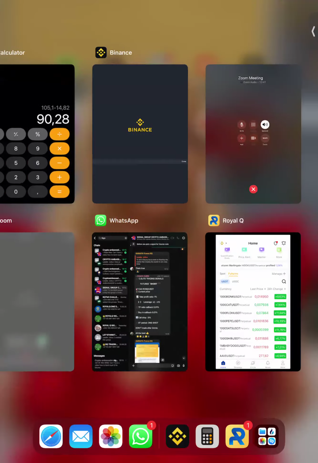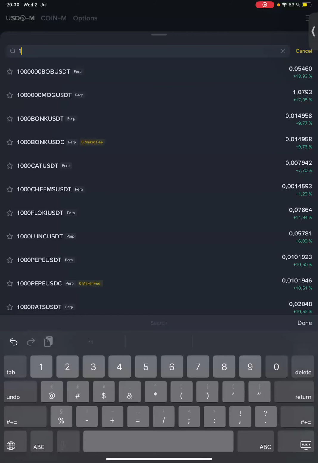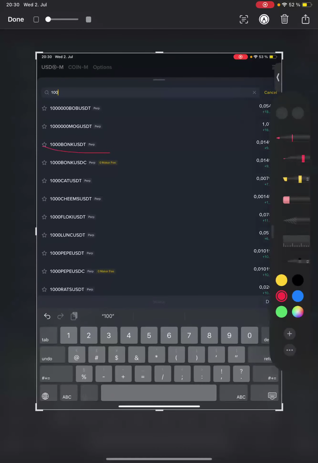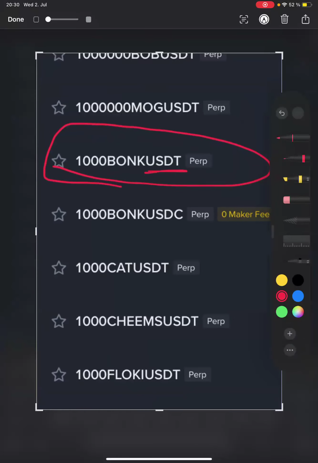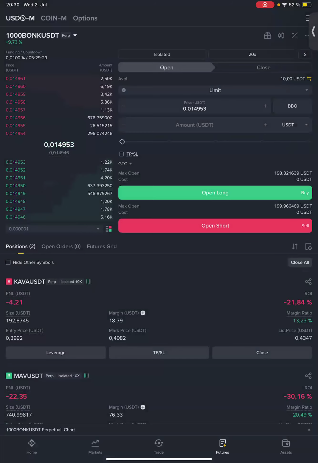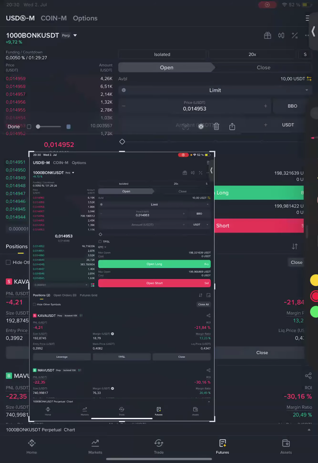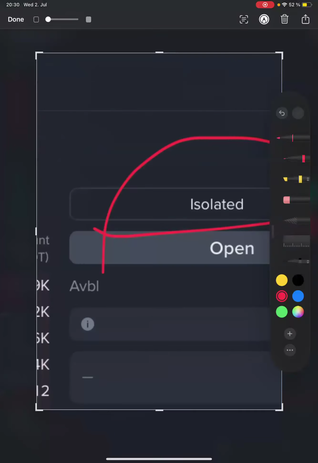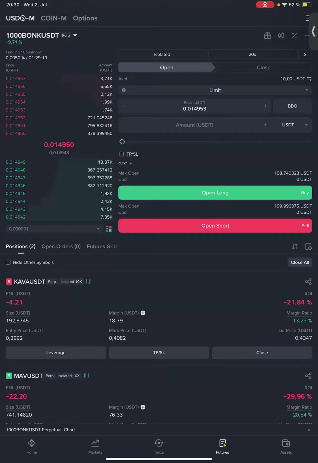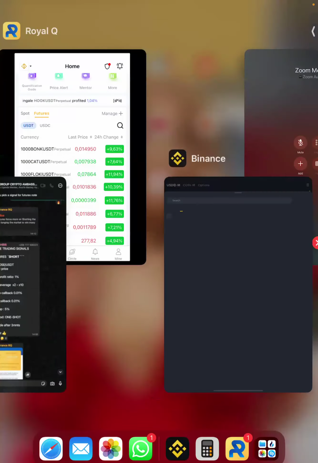Then you search for which coin do we have? 1,000 bonk USDT. So I'm going to search for 1,000 bonk. This is it. I don't have to type everything. Once I type 1,000, it gives me a pop out. So make sure it's USDT, not USDC, unless you are trading with the USDC market. Okay. So I'm going to tap on it. 1,000 bonk USDT. Now you can see over here it's showing isolated already. It means I have changed it. Okay. Now let's look for another coin that I've not yet changed.